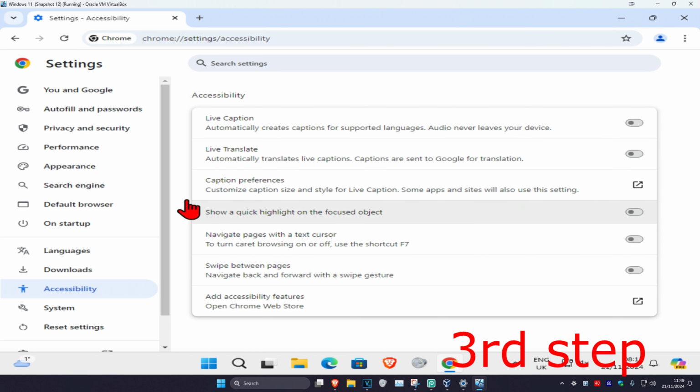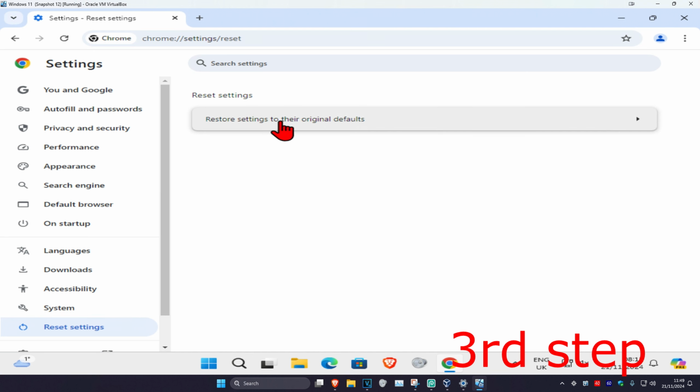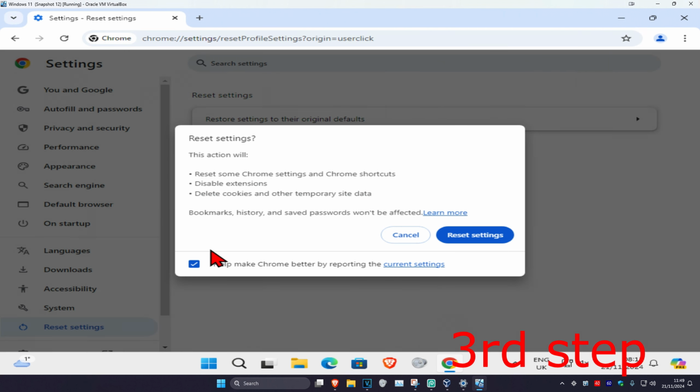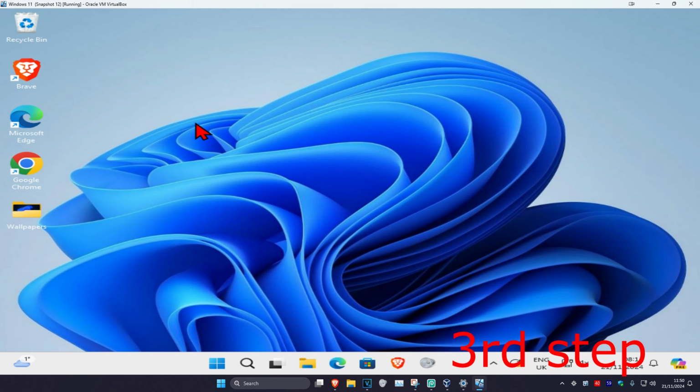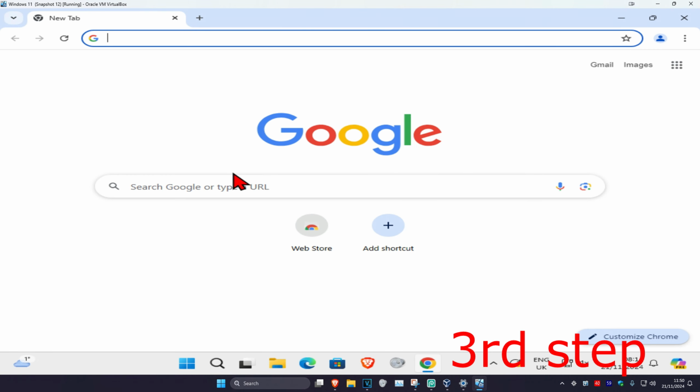And now for the next step, on the left hand side again, you want to click on reset settings, and then click on restore settings to original defaults. You can untick this if you want to, and then click on reset settings. And then once you do that, you just want to close out of Chrome, and then open it back up again, and then the problem should be fixed.